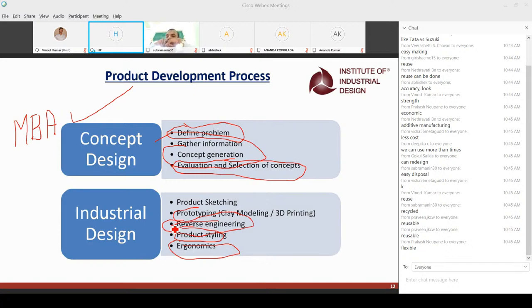With reverse engineering, you will get a complete surface of that model in the computer. So the reverse engineering process is converting the physical model into a computer model. Physical to computer model will be done through this reverse engineering process.